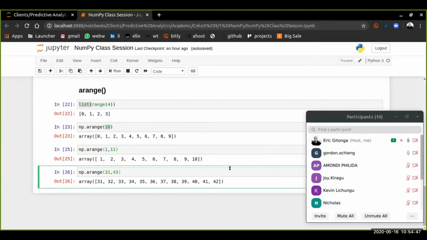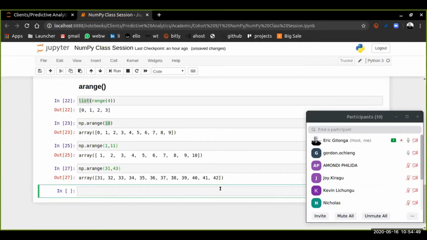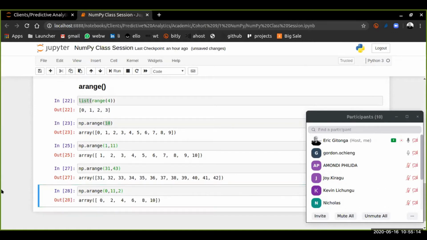I can also specify a different interval. It doesn't have to be 1. So let's say I want to get just the even numbers between 0 and 10. So 0 is my starting point. 11 is my ending point, because remember it's going to return the ending point minus 1. And then 2 is what I want it to skip. So it returns 0, 2, 4, 6, 8, 10.